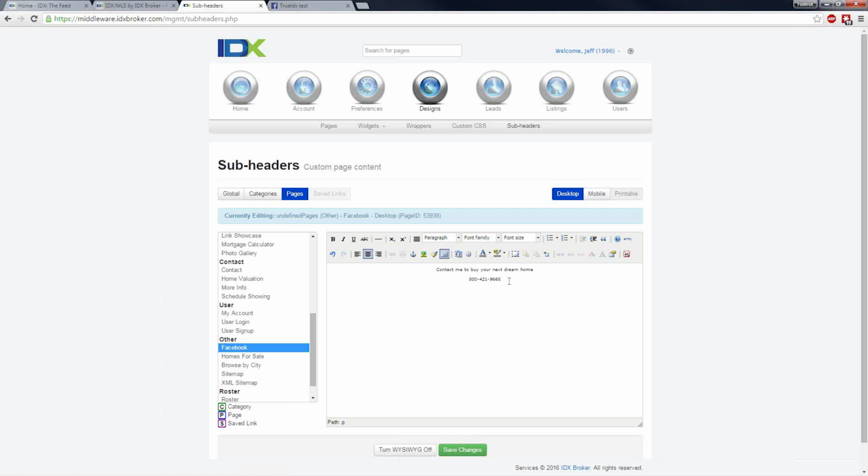Okay, so you can put contact information in there. Make it bold, italic, do whatever you want. You can increase the font, shrink it down.